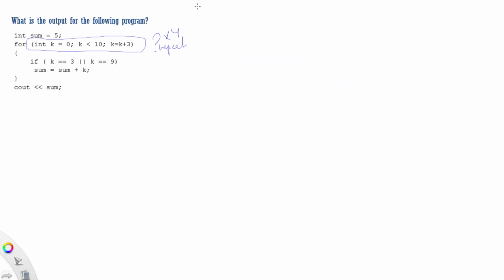So what is the output? Take a look at the first line here. We have our variable called sum. Sum stores 5.